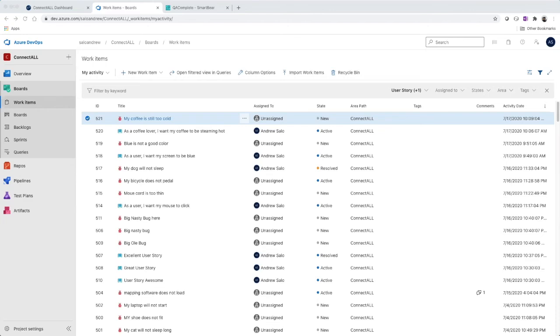So really the ultimate goal of delivering software to the market at speed and accelerated delivery of your user stories within your sprints start to be realized using ConnectALL.